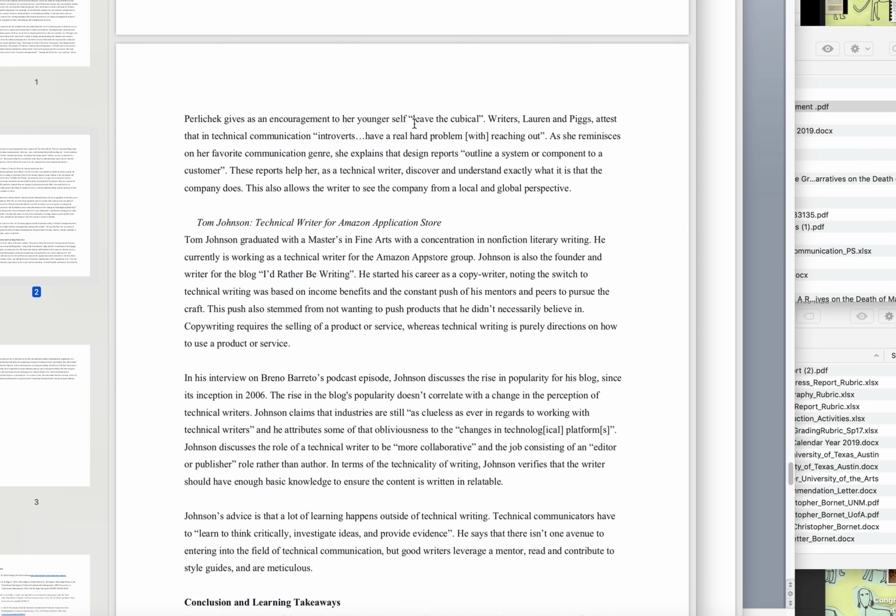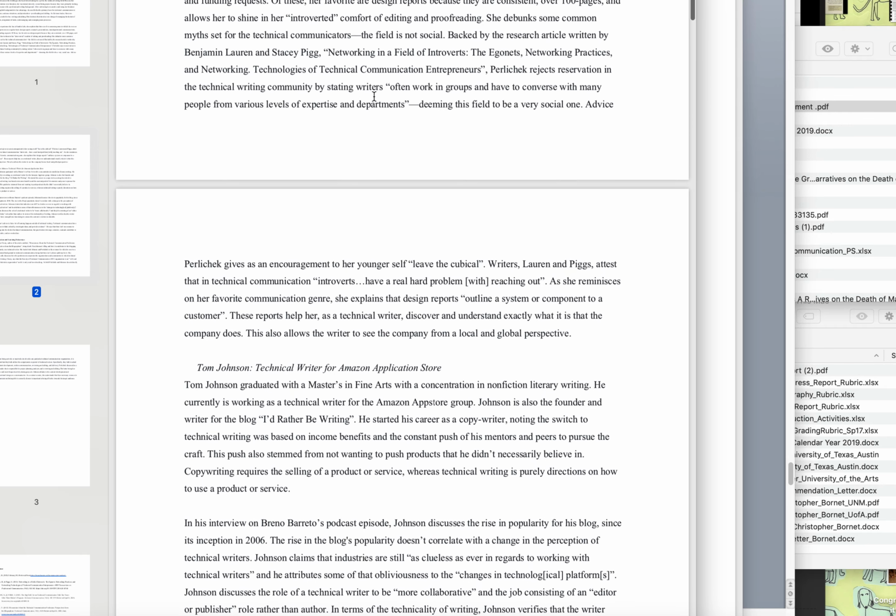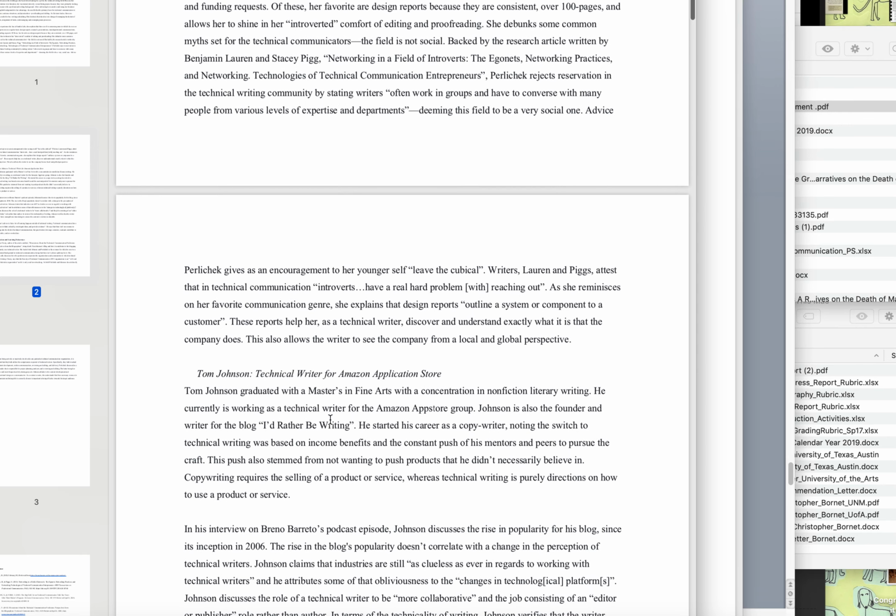You see that she includes many quotes. You can see them here if you scroll through. And you can also see that she incorporates her secondary research, such as this article by Benjamin Lauren and Stacy Pigg.